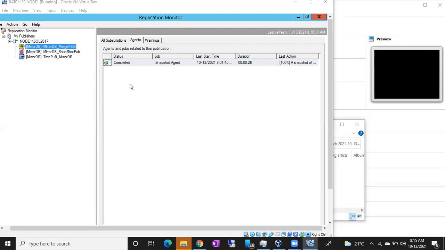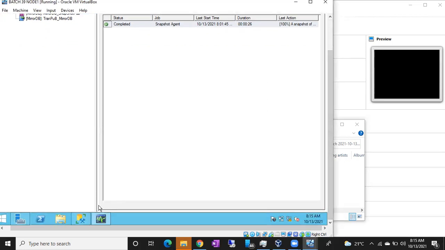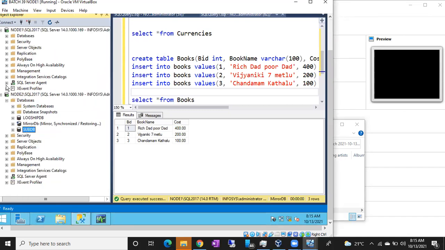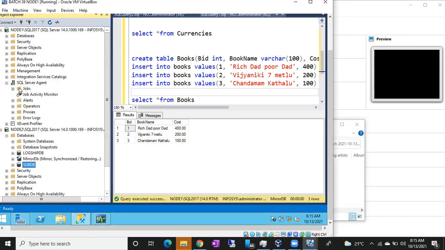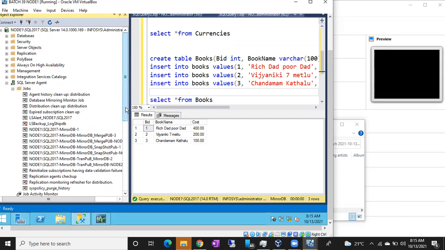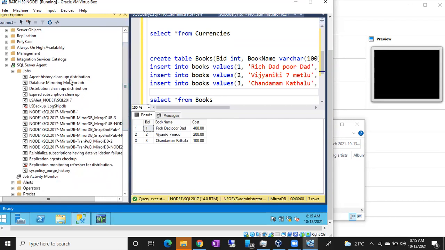Okay, and sometimes if it is still throwing errors, you can see the jobs that will be created, guys. A lot of jobs will be created on your publisher and the subscriber. These jobs are responsible for your replication. You can see here agent history cleanup, distribution, database mirroring monitor job. This is the mirroring one, guys, not the replication one.